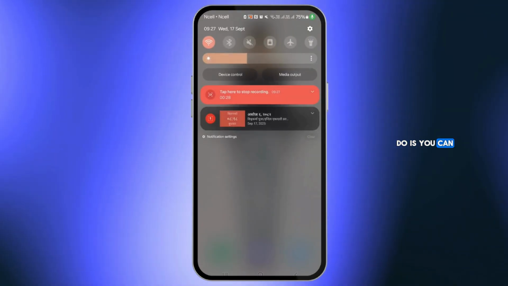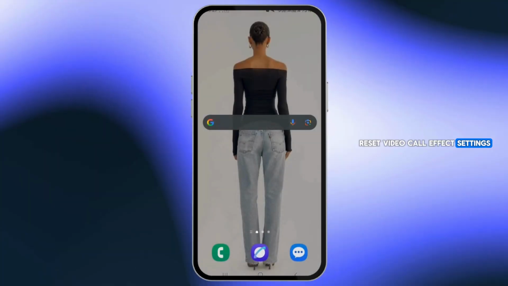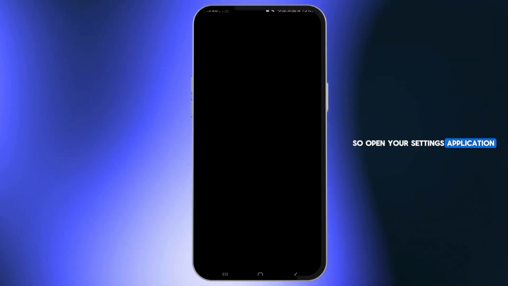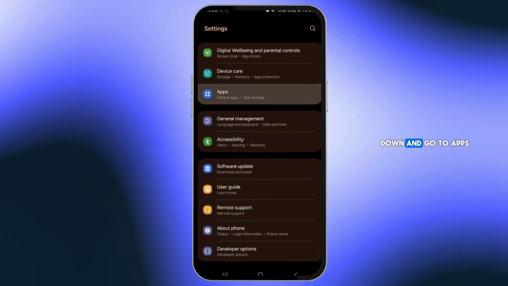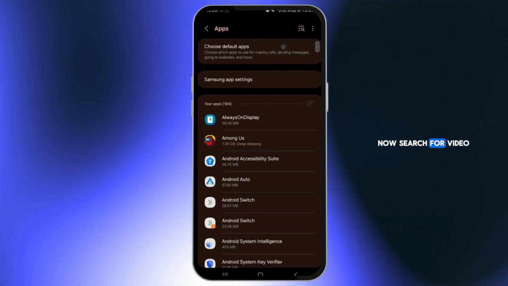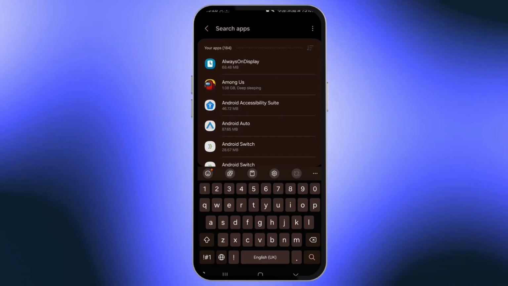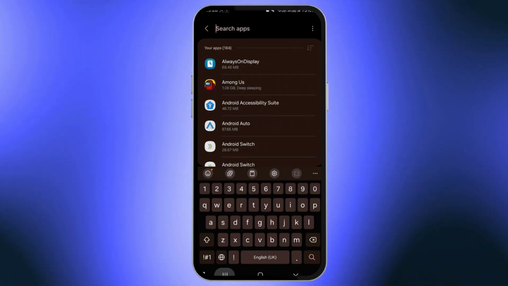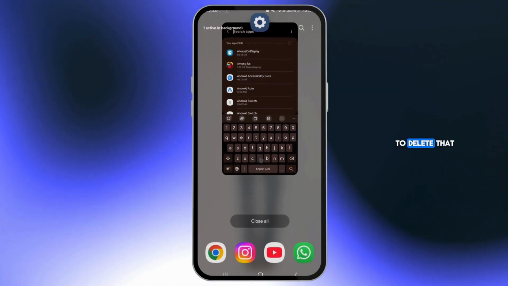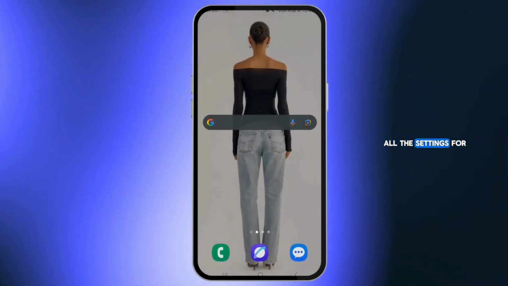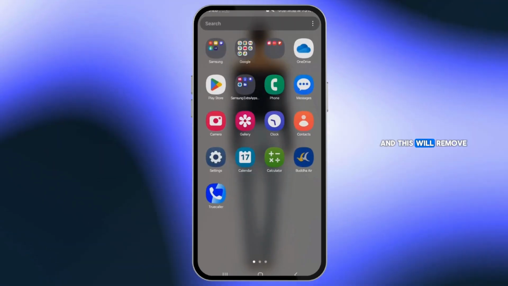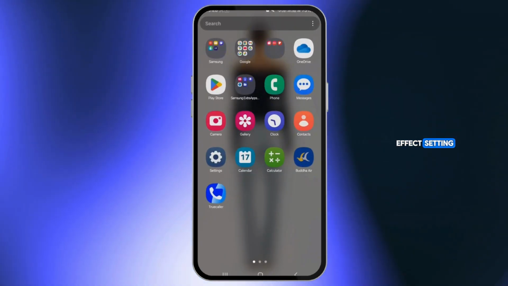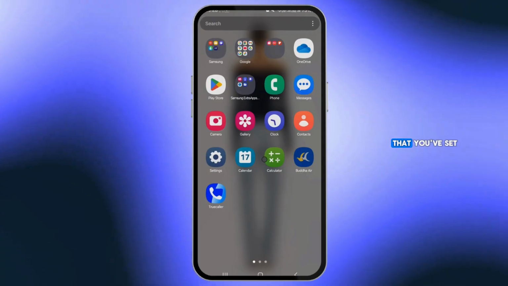Another thing you can do is reset video call effect settings. So open your settings application, scroll all the way down and go to apps. Now search for video call effect and then tap on it and clear its data and cache. You can also confirm to delete, that you want to erase all the settings for the video call effects, and this will remove all the video call effect settings, including any background images that you've set.